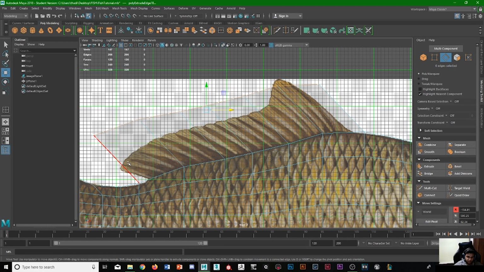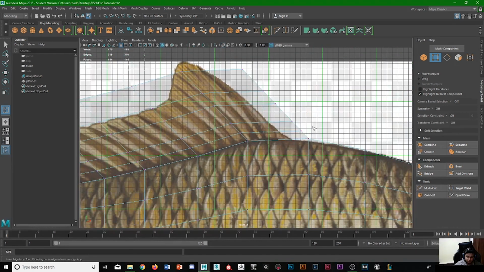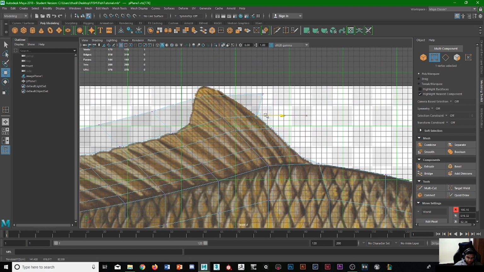We want to go in edge mode as we are, and then shift right click, insert edge loops. Now let's start adding a couple of edge loops. 3, 4. I'll add one just in case. Okay, so what we can do is start. Oopsie. So we need to go to this. There we go, and then go into here and just start layering them in, like so.